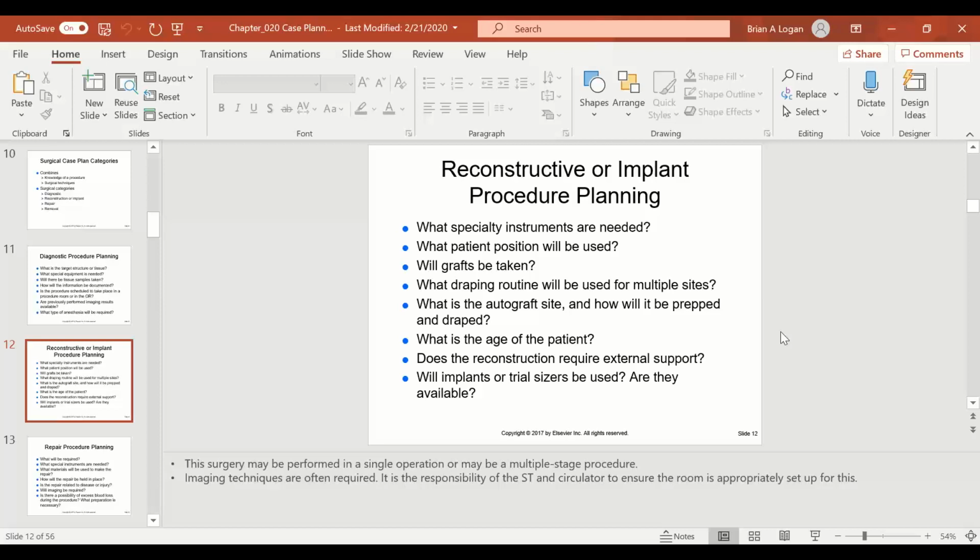Does the reconstruction require some kind of external support? Like, are we going to put a cast or a splint on afterwards? Let's make sure that the cast cart is nearby the room, so at the end we can just wheel it in and use it.